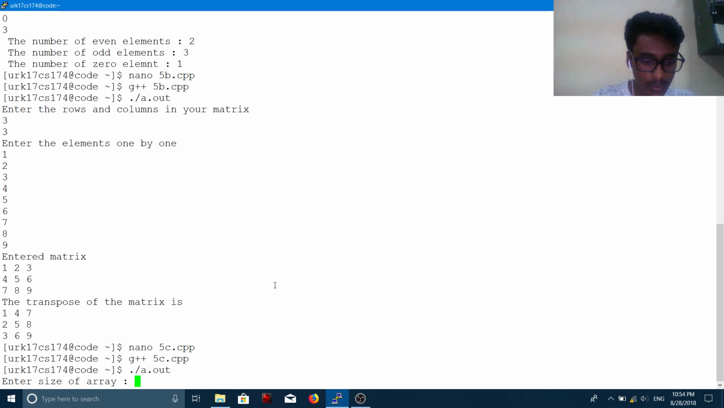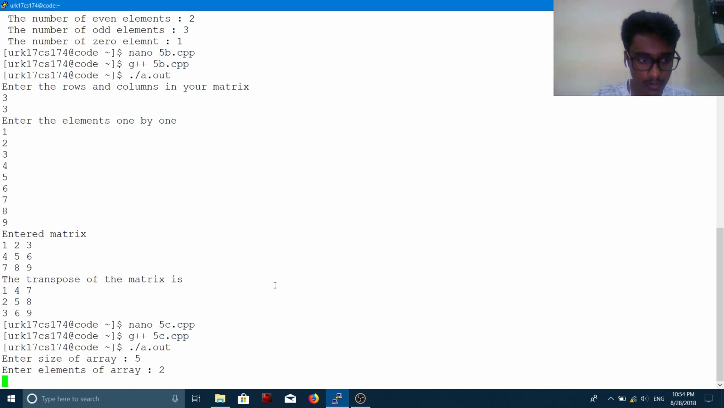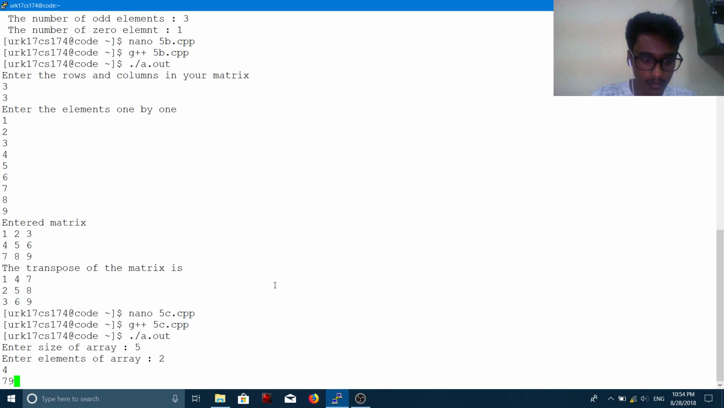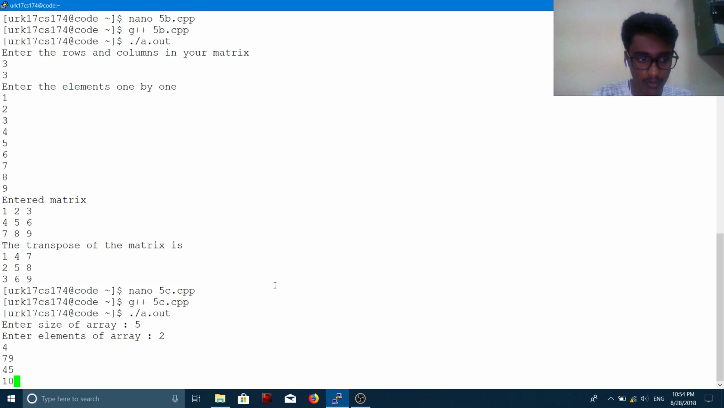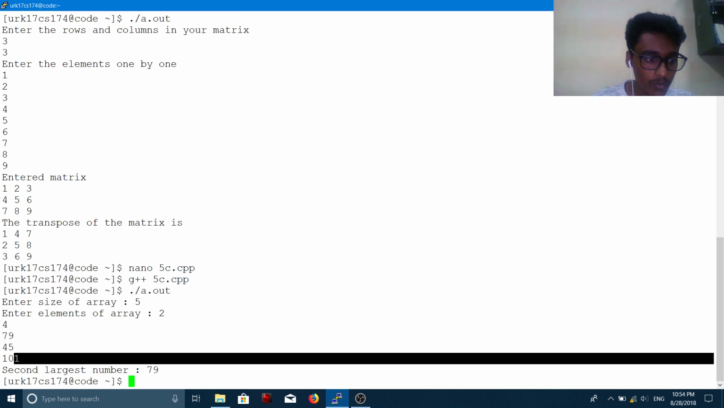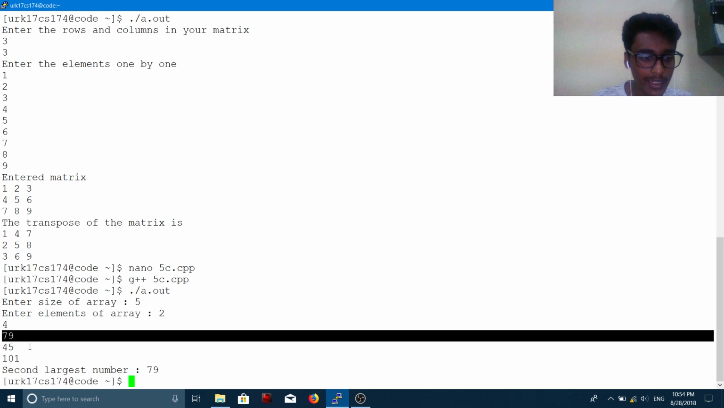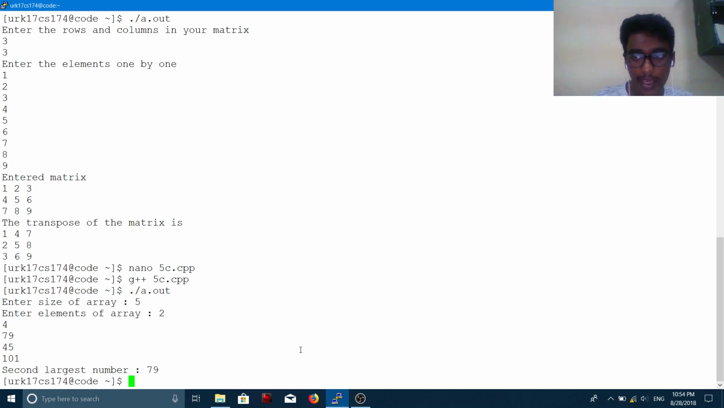So I will be using 5 elements over here. As you can see here, I have entered 2, 4, 79, 45 and 101, in which 101 is the highest number and the second largest number would be 79, and that has been output. Hence all three programs are working properly, and this is the end of the fifth experiment in the C++ lab. Thank you.